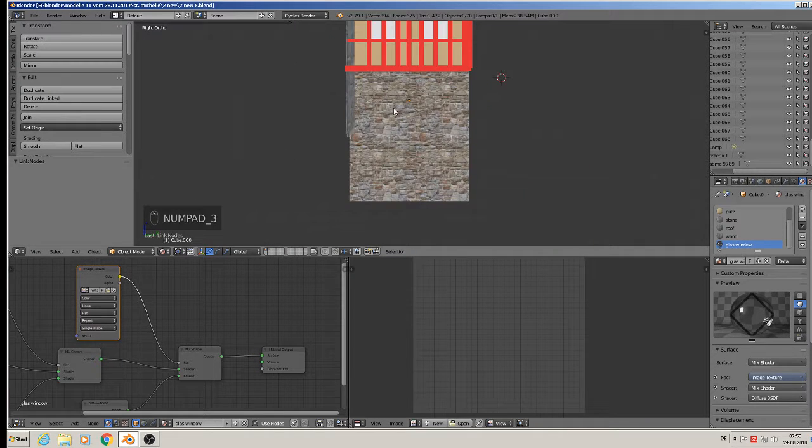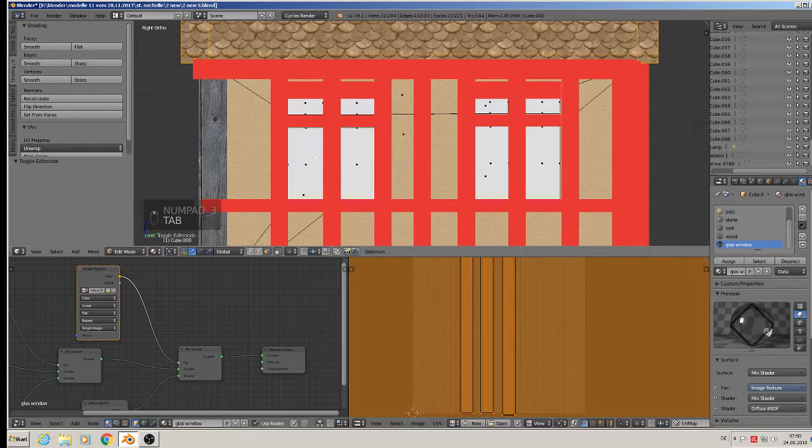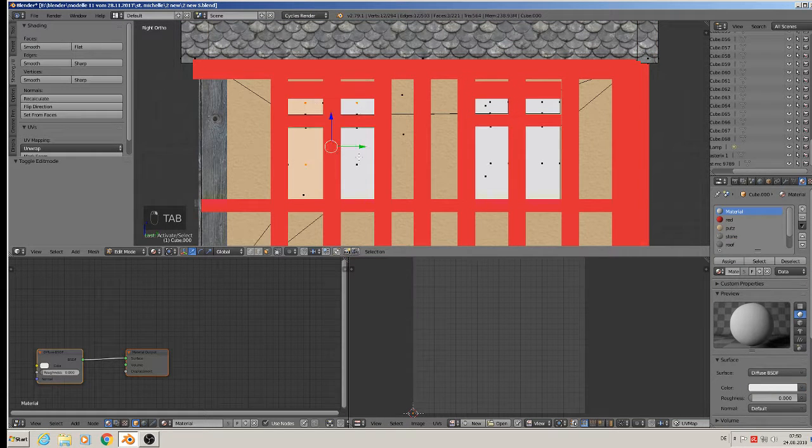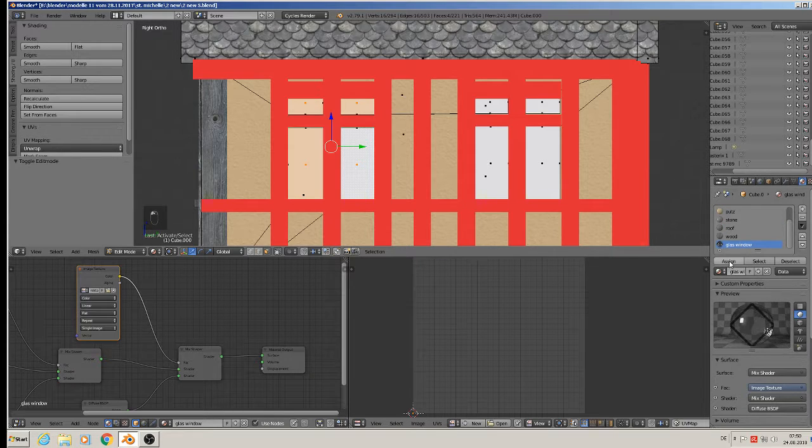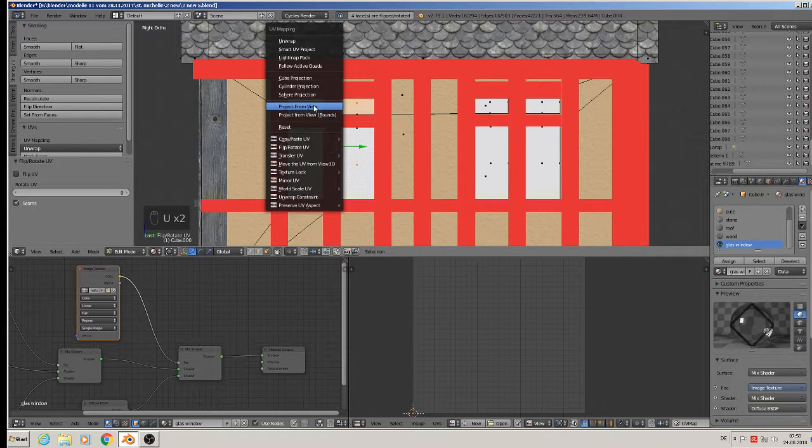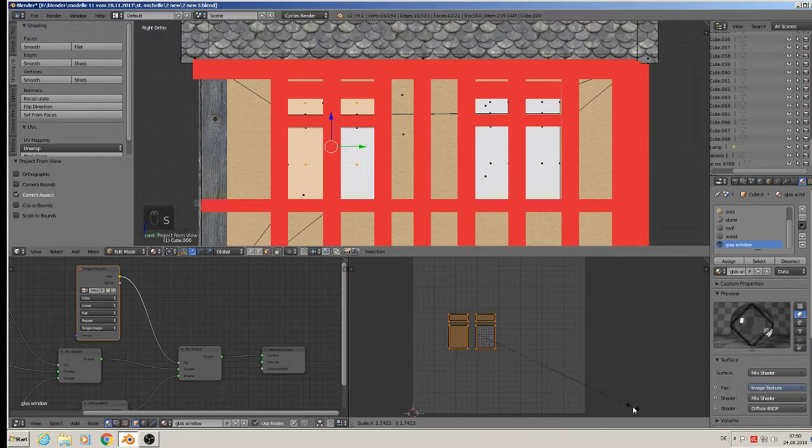Side view. Then we get the window stuff here, so we can put it here, glass window, assign, and unwrap from view. Then scale it down, and you see it appears there.